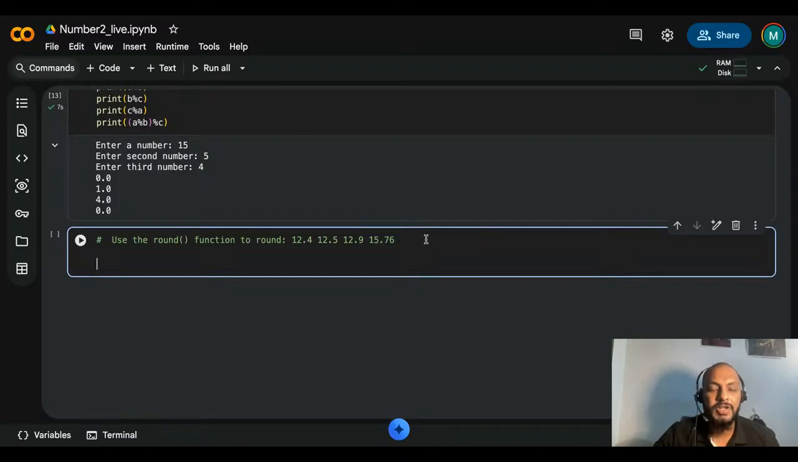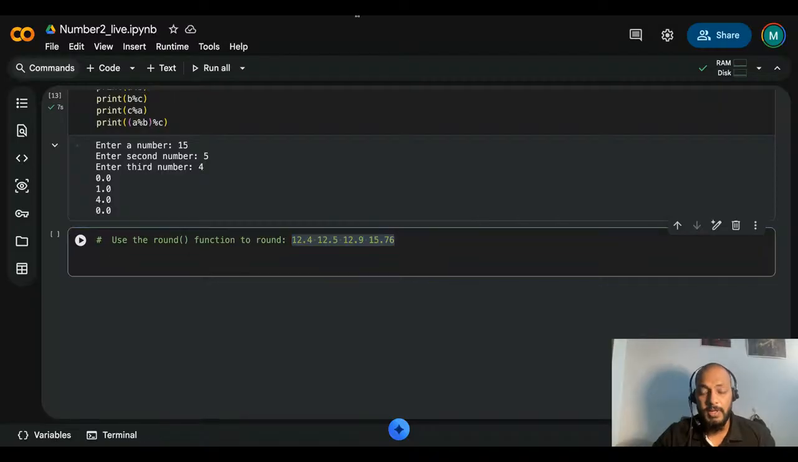If you know the round function, then can you please tell me what will be the result of 12.4? What will be the result of these numbers? If you have any idea about how the round function works, then can you please tell me, Sunil? If you know, then please let me know how this works.